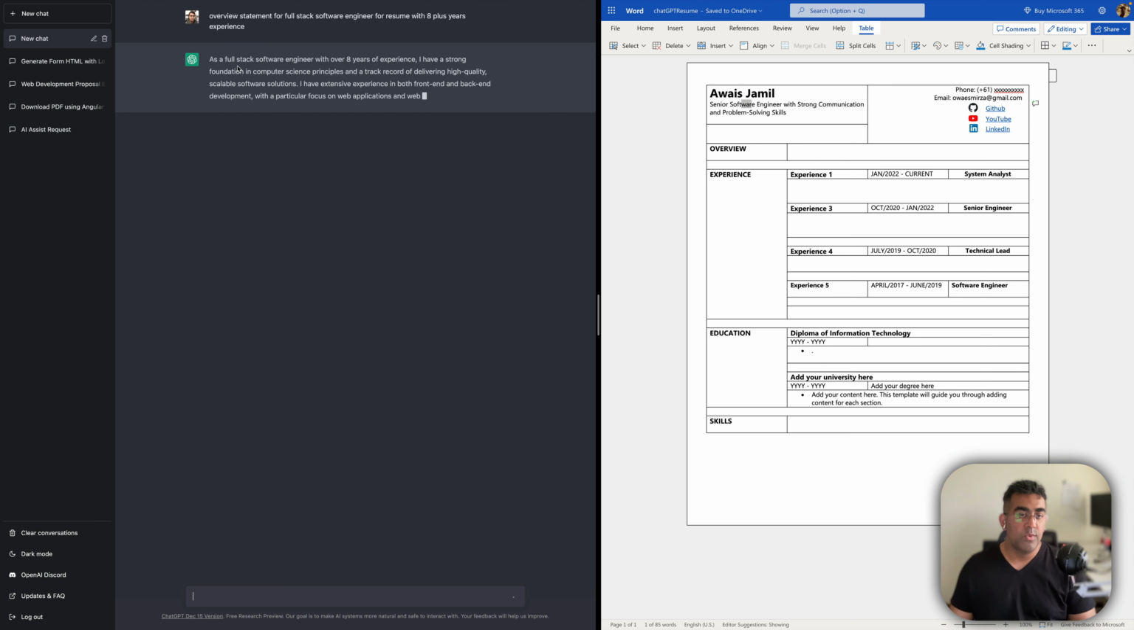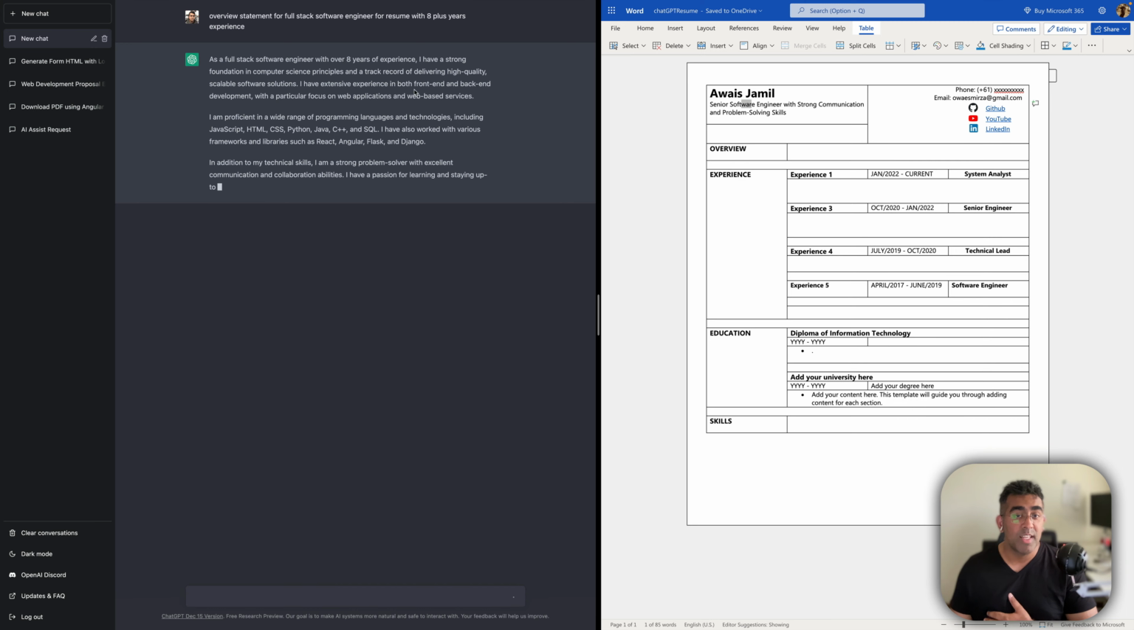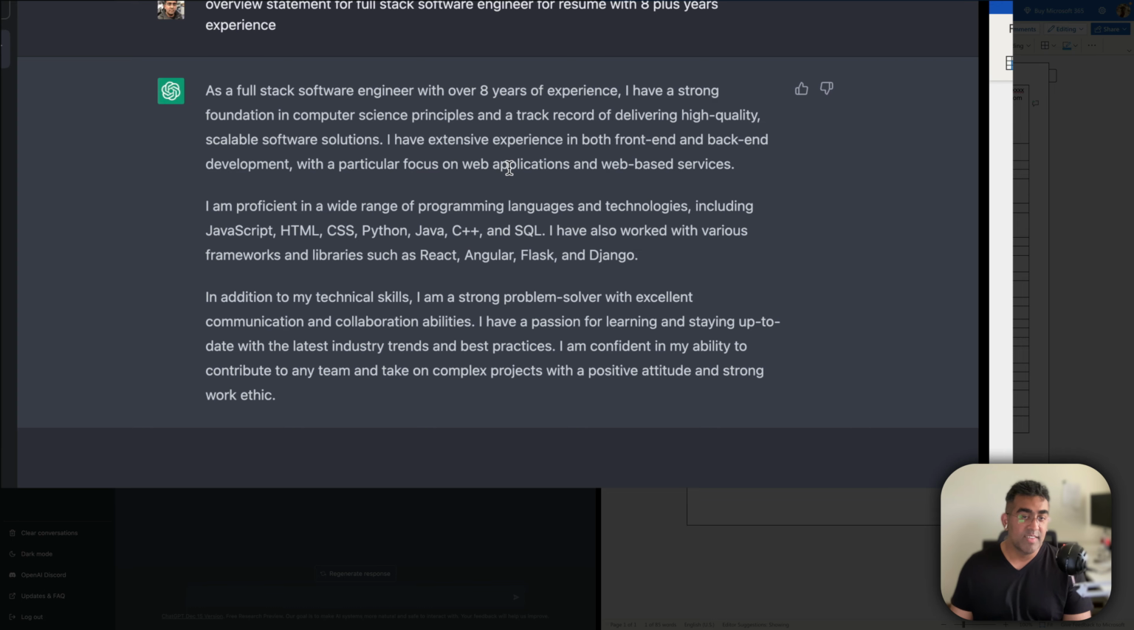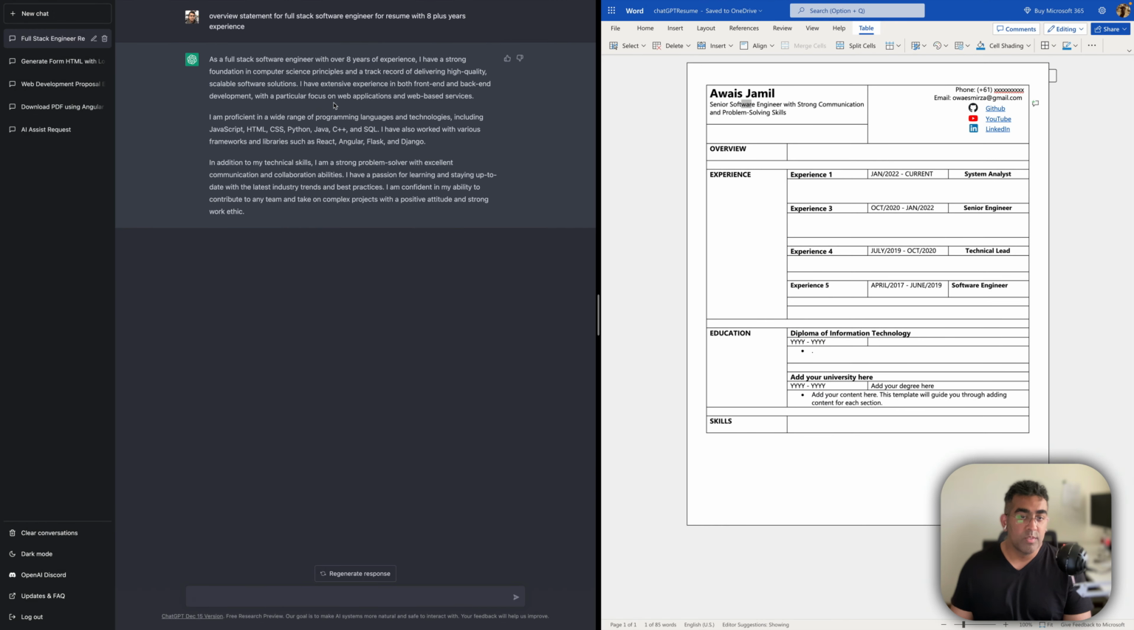So it says, as a full stack software engineer with over 8 years of experience, I have a strong foundation in computer science principles and a track record of delivering high quality, scalable software solutions. I have extensive experience in both front-end and back-end technologies, with a particular focus on web applications and web-based services. Well, to me, it is the best overview that I could possibly write about my resume.